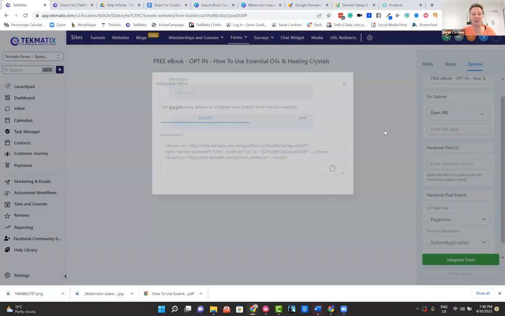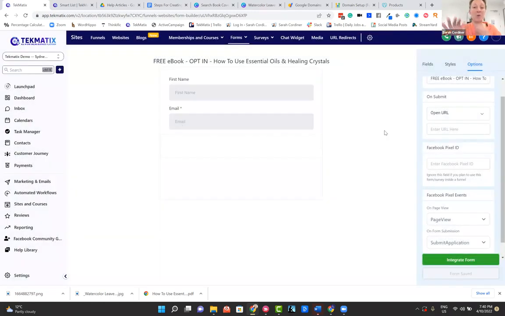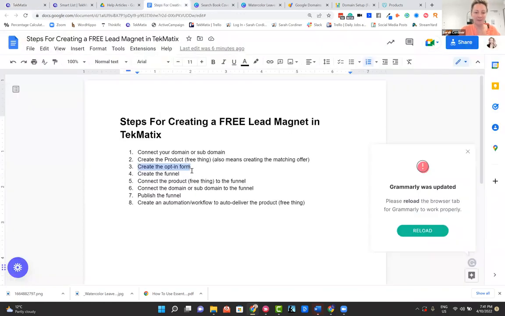But again, we don't need to do that at this stage, because we're going to use this form internally on a landing page. So we've now created a simple opt-in form of first name and email. So let's go back to our steps here. We've created our opt-in form. Done. Now we're going to create our opt-in page.